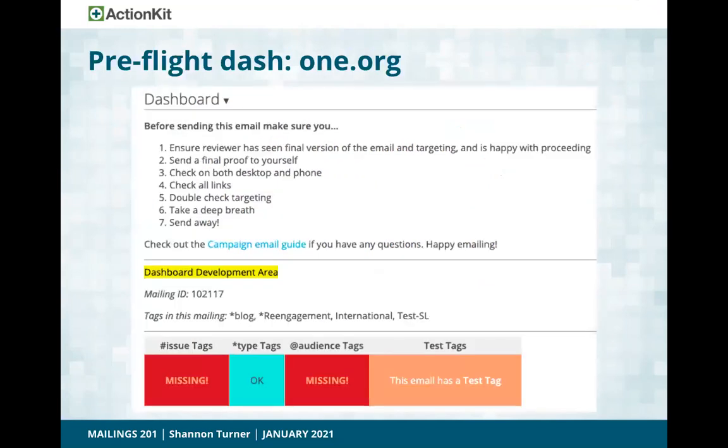This example here comes courtesy of one.org, so I wanted to say thank you to one.org for allowing us to show this. You can see that they have a checklist here. Looks pretty good. And there's also this, I just love this part. We have a link to their campaign email guide. This sort of thing is so valuable, especially to new staff members who are onboarding and maybe not sure about the processes.